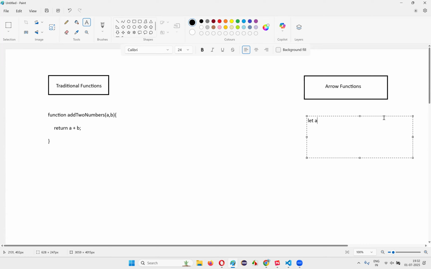What is the name of the function? addTwoNumbers is the name of the function. You don't have to write circular brackets here; just give the name of the function after the let keyword. If you want to convert this traditional function into an arrow function, first you write the let or const keyword followed by the name of the function, without circular brackets, and then is equal to. After that you write the circular brackets, and inside them are the parameters, a comma b.